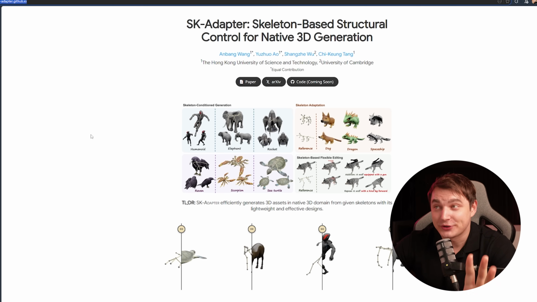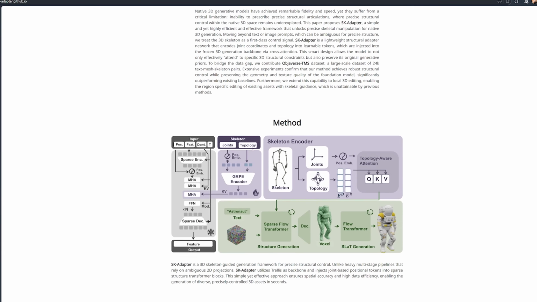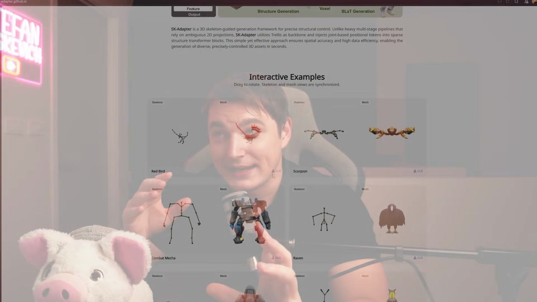Another exciting paper is SK Adapter, which is skeleton-based structural control for native 3D generation. And this is really cool. It means that we are not just inputting an image and trying to build up a mesh on top of the image, but we're trying to understand what is actually expected. So in this example, we input a skeleton and it sort of guides.